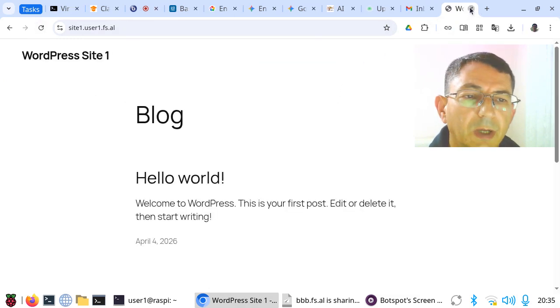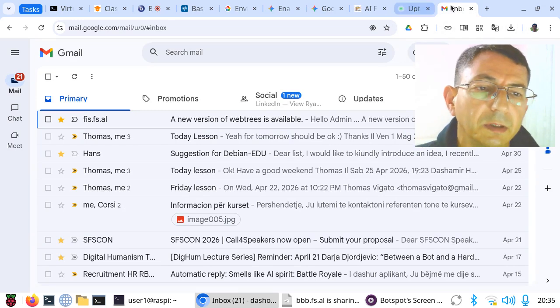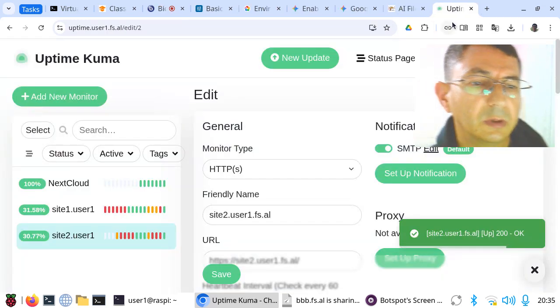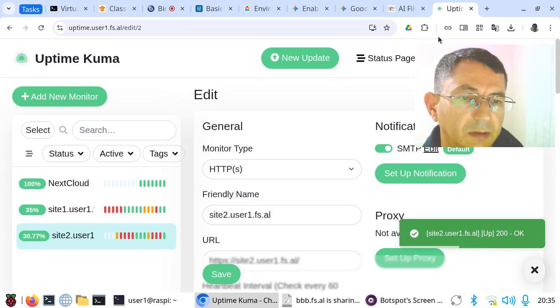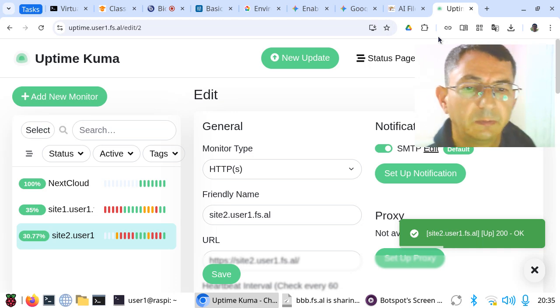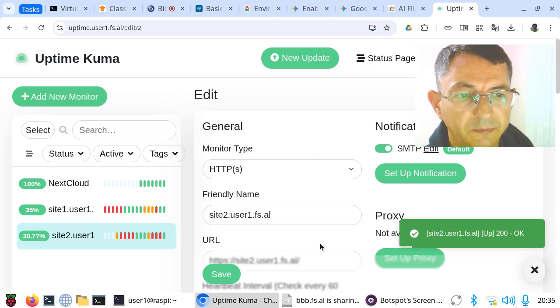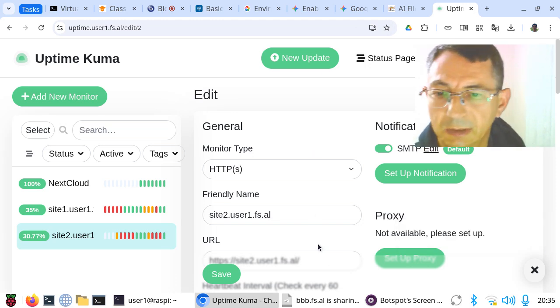Okay, this is for uptime. It is a very useful tool because sometimes something happens and the site goes down, and if we don't have something to notify us, then we may not notice it.